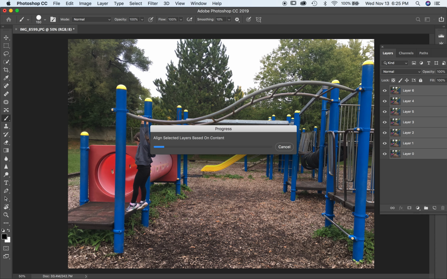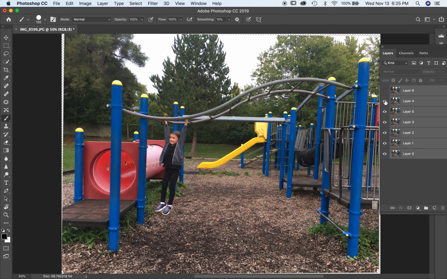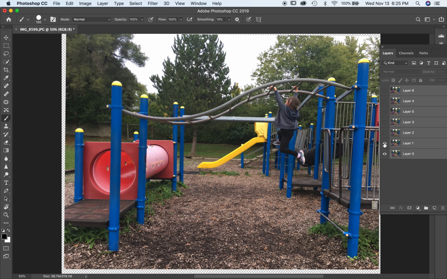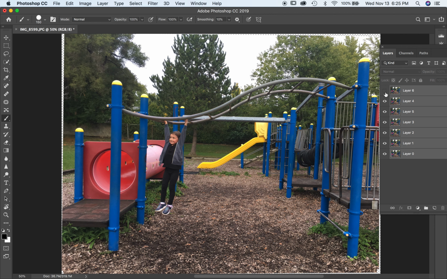It's going to look for things that don't move in the photo, and when it sees common things, it's going to align them, and it's very good at doing this if you haven't moved your camera. So let's let it do its thing, and now look. If I start turning off the visibility of some layers, you see my daughter's moving, but the background is staying really, really steady. On a tripod, this would be perfect, but this is not bad for hand holding.